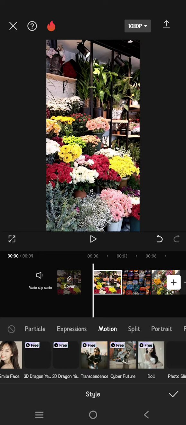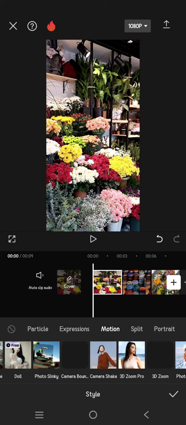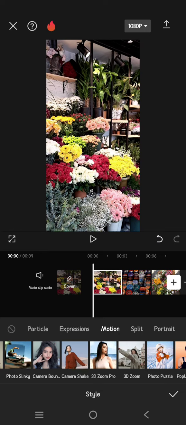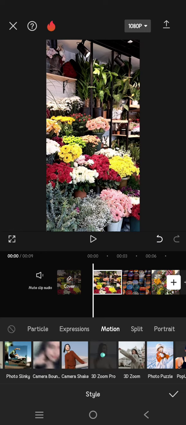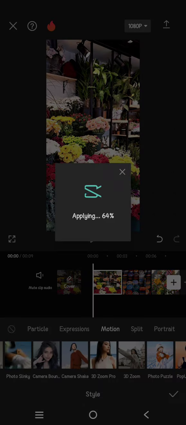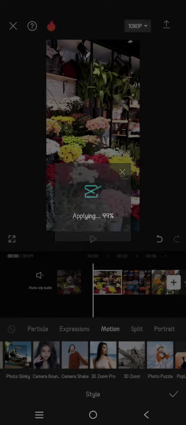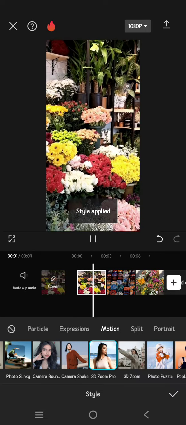You can also add some motion into the photos. Let's try to use the 3D Zoom Pro, for example. Okay, so the photo will become like that.